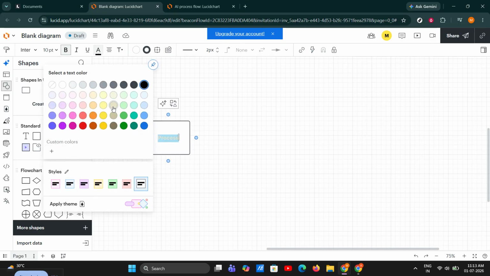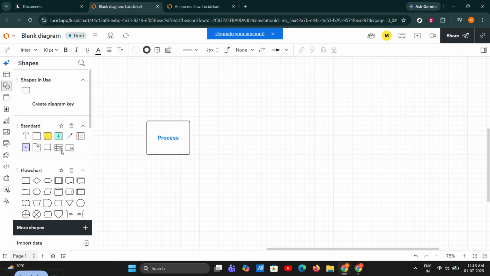As you build out the diagram, you'll want to connect your shapes together. To do that, hover over a shape and look for the small colored dots that appear along the edges. These dots are connection points. Click one of them and drag the line to the next shape you want to connect. Lucidchart will automatically create the connector for you.